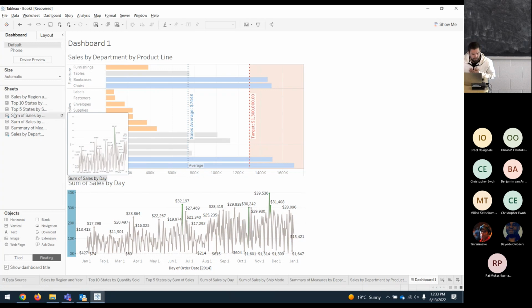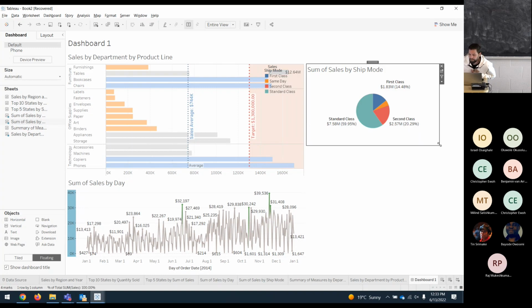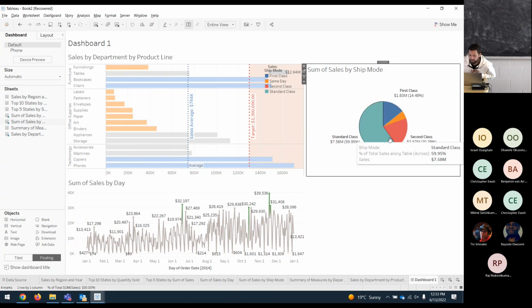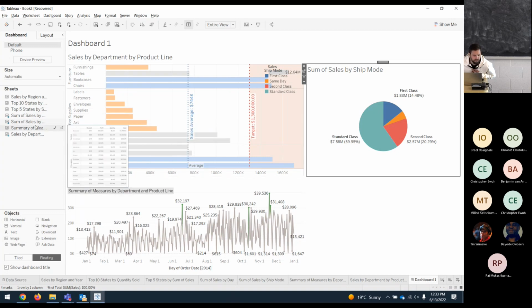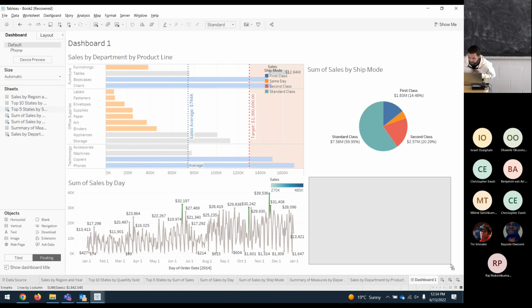The next chart we want to bring in would be our little pie chart up here. So we could bring that up, and we can line it. There we go. Sum of sales by ship mode. And then we can bring in our word cloud because this is kind of visually interesting as well. And there's our top 5 states right there.